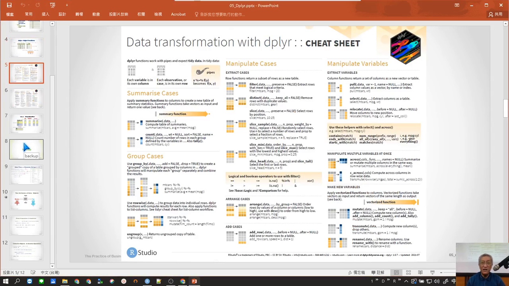Actually, if you look on the internet, there's a thing called the dplyr cheat sheet. Okay, so it would explain all of the functions in dplyr. But for beginners, I do not recommend going through this cheat sheet, learning everything in one shot. Okay, that would make it very confusing, right?